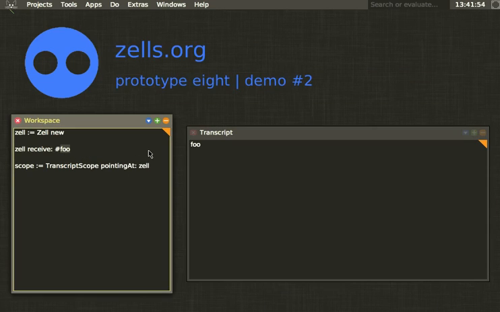So this signal and that signal as well. And that's already the whole model. There are zells which receive signals asynchronously, and there are scopes which interact with zells.